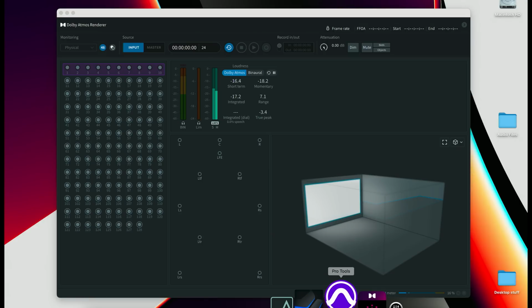But we do need to launch Pro Tools, so let's go ahead and get that going here. And once that launches, then there'll be a few settings we need to make there.